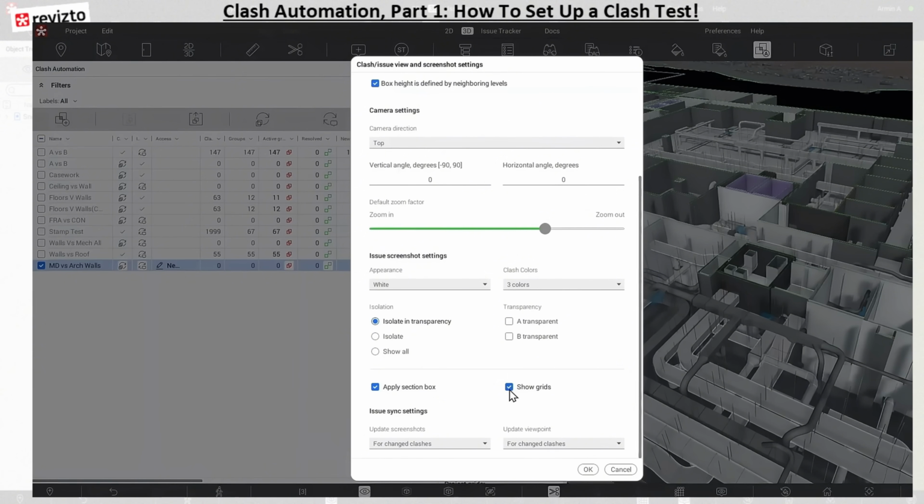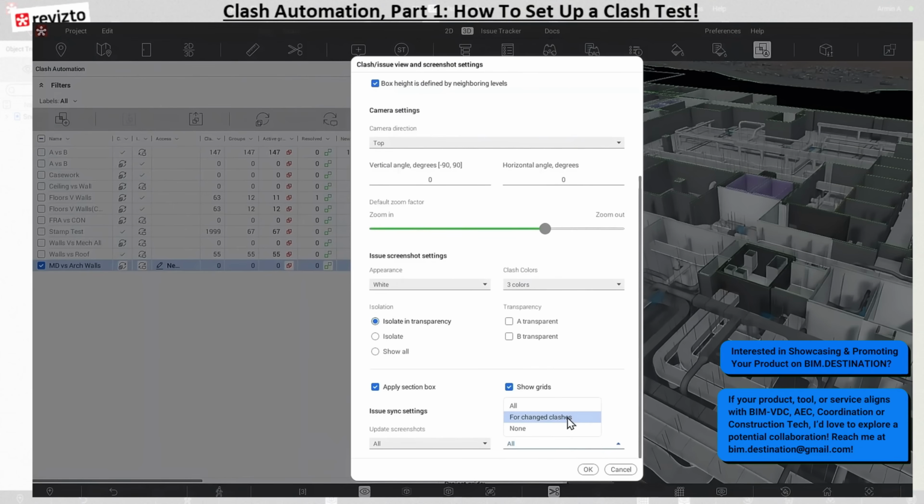So if you want to see the grid, if you want to apply the section box, also these two options right here, for updating viewpoints and screenshots. If you make any changes to this, you want to apply all of these changes to all your screenshots and all your viewpoints. You select all, but only if you want to make some changes for changed clashes or none, you can select it over.